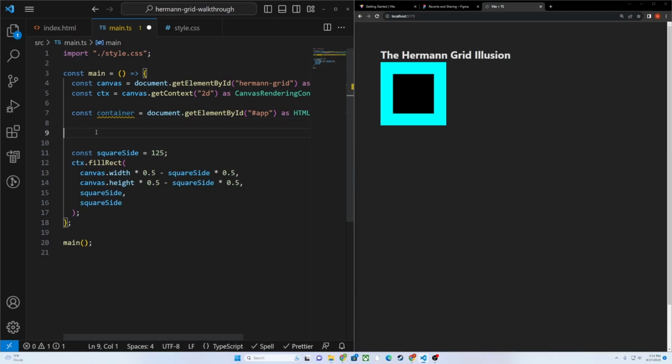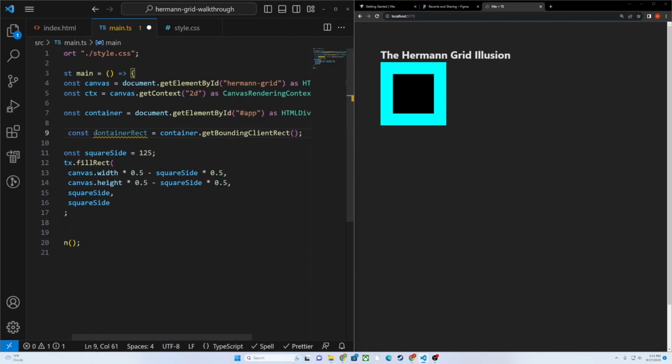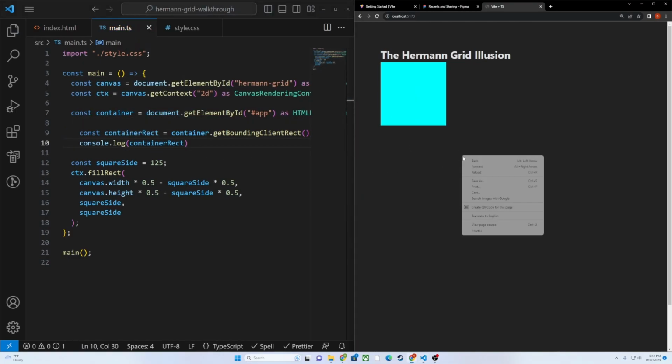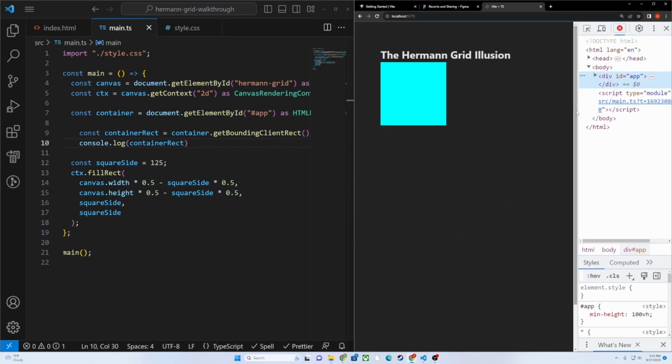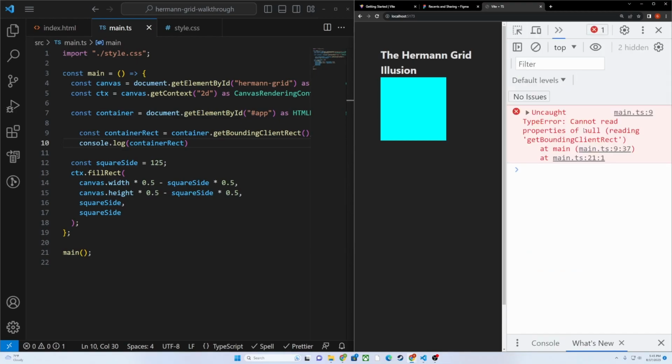And now with that, we can say const containerRect is equal to container.getBoundingClientRect. And then what that's going to do is get all of the dimensions that are relevant about that div. And we can take a look at it with this. So I'm going to console.log the containerRect. Whoops. Copy just that part, paste it in, and then I'm going to open up the DevTools here. I'm going to go to console. I'm going to make this a little bigger. Cannot read properties of null, reading getBoundingClientRect.